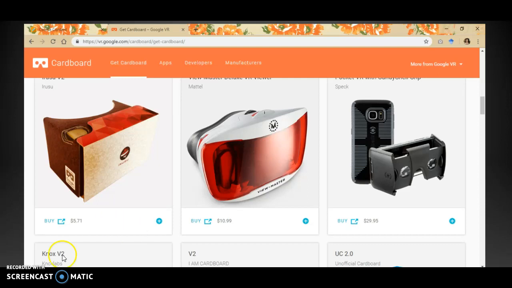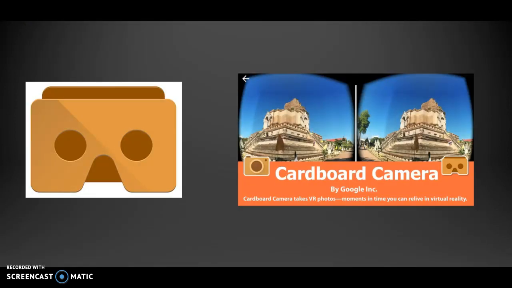This right here is a Google Cardboard viewer. This is probably the cheapest one, $571. You can use the Google Cardboard app to view things more in detail, and you can also use the Google Cardboard camera, which allows you to actually create your own expeditions and guide your expeditions for your classroom if you want to create your own expeditions for your very own lessons.